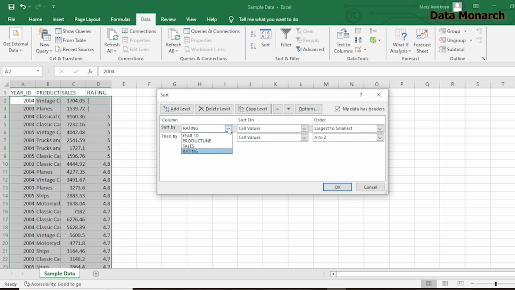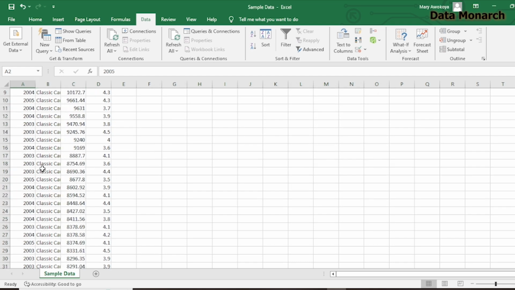So my first level is product because I want it sorted alphabetically. You come here, Z to A means from the last letter to the first letter, but I want it to be from the first letter. Then by, I want it sorted then by sales. I want my sales to be from largest to smallest. Then this is it, guys. So this has sorted it out alphabetically for me with the sales column from the highest to the lowest.